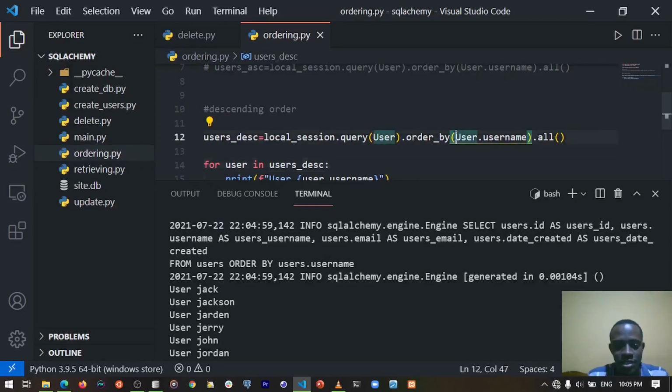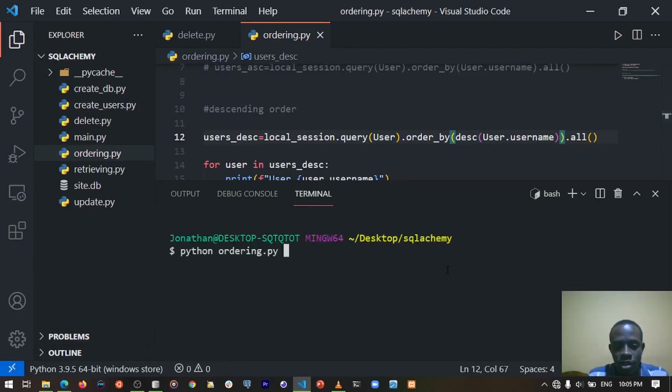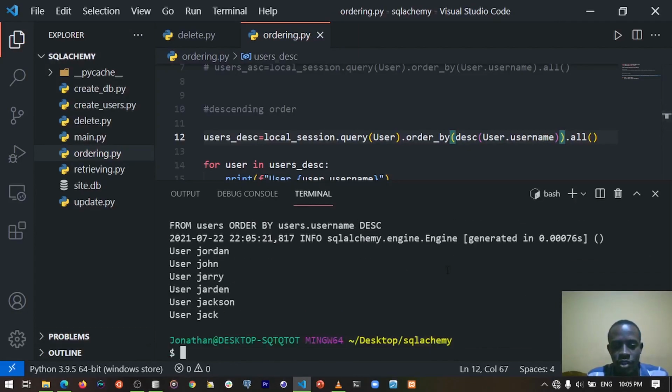So if we pass in the descending, so I'm going to say desc and pass in the username. This will be the username. So if I save this, try to run this again, it's going to give us a descending order for the names.